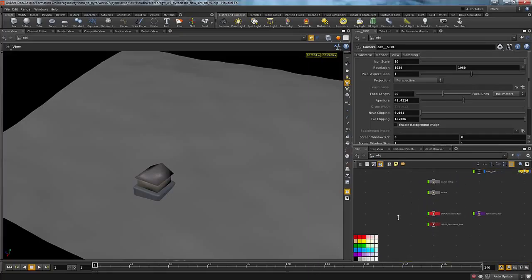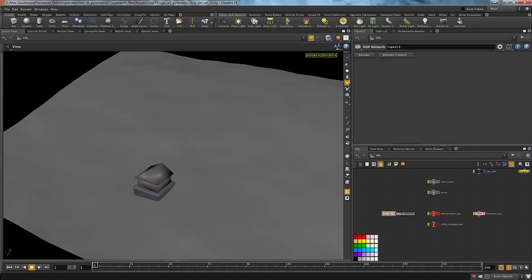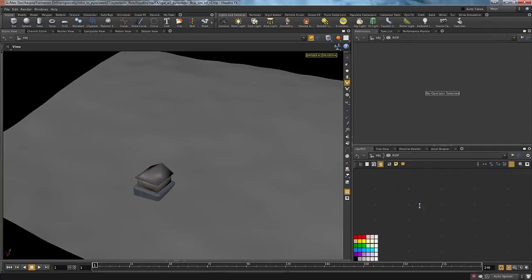Okay, so let's lay down a ROP network. I'm actually going to change this color to this. Then here, I'm gonna leave it like, yeah, call it just ROP. I'm gonna dive in here and just put a subnet, dive in there.